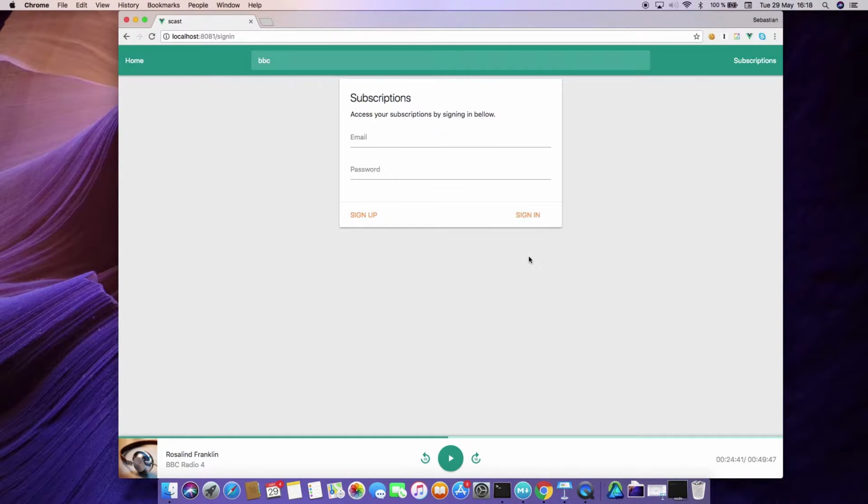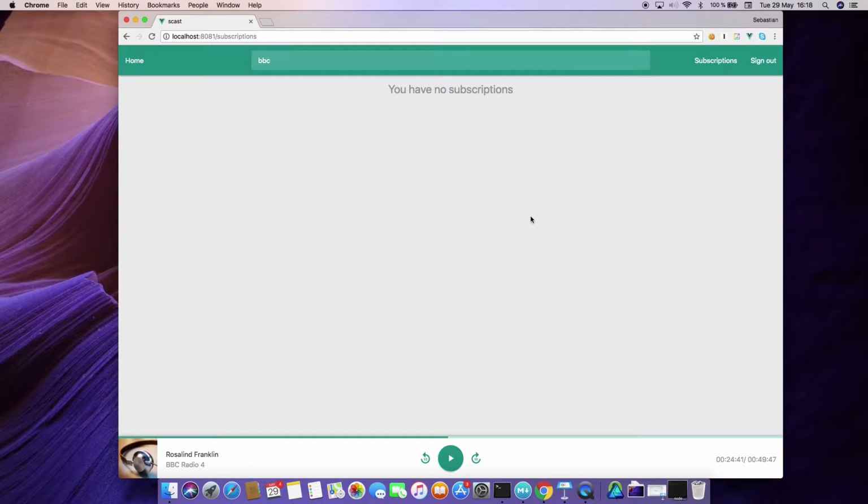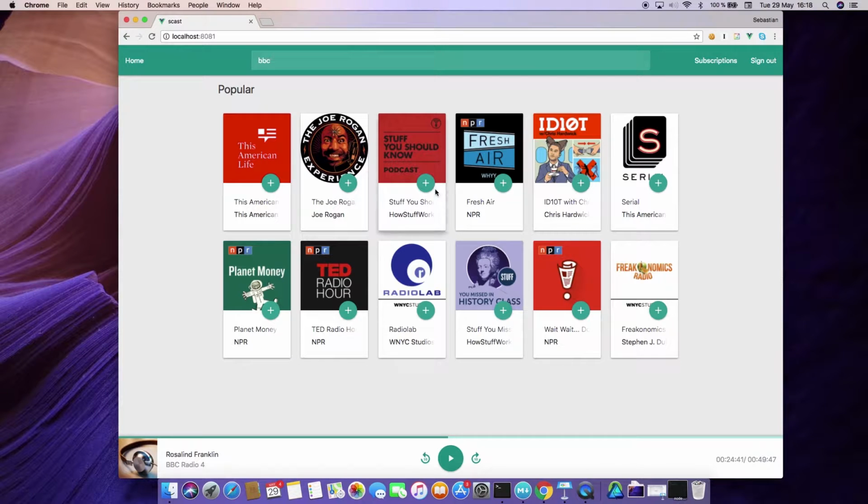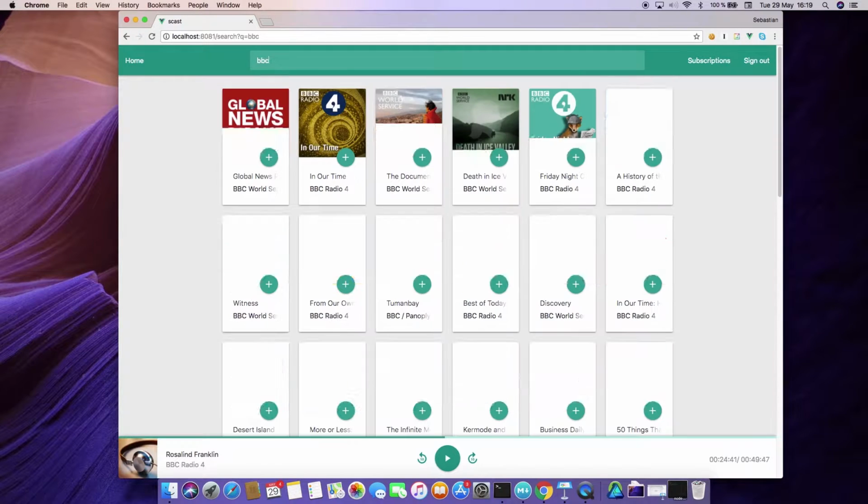Once we've signed up, we can log in with our newly registered account. Of course, since we're using an empty account, we won't have any subscriptions saved to our account. So let's fix that. Let's go to the homepage and add some of the popular podcasts. And we can of course add that BBC podcast we listened to earlier.